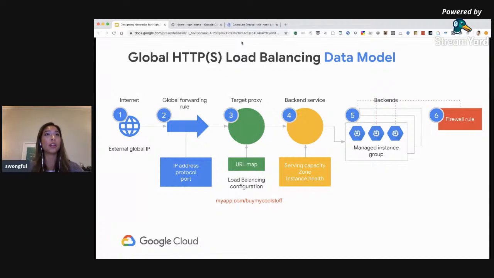The first thing is going to be a global forwarding rule. So how are you going to forward these requests to myapp.com? Which backends is it supposed to reach? It will then hit a target proxy, and this includes a URL map.